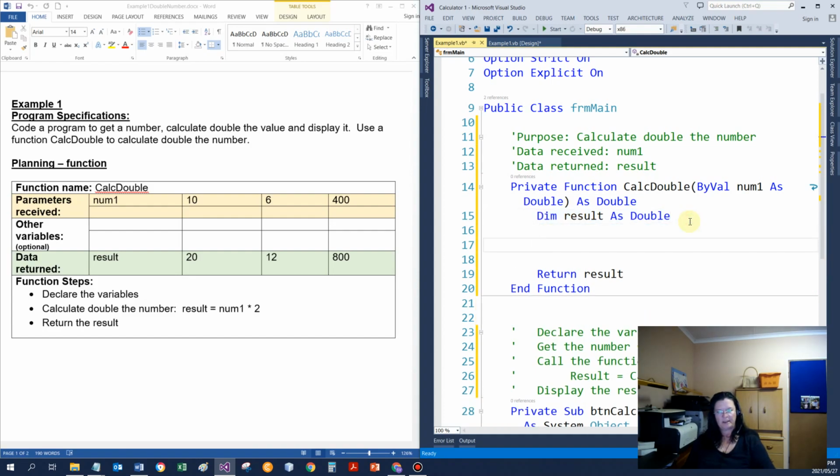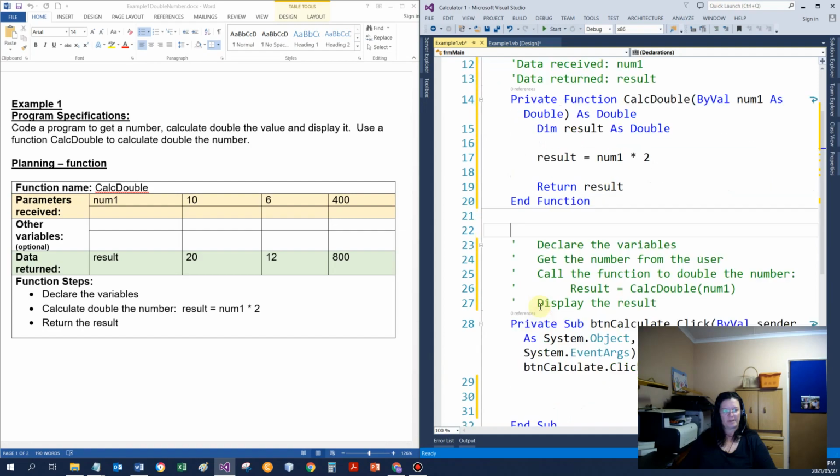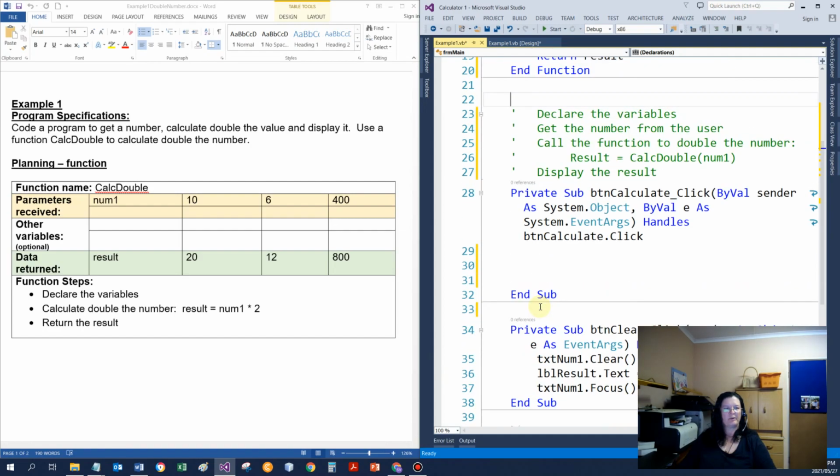Next, I need the actual work of the function. Calculate double the number, and I've got the formula. Result is equal to num1 times 2. Okay, normally we leave a line open after the dim statement so that my code looks neat and nice, like this. Thereafter I can continue with my button event procedure.